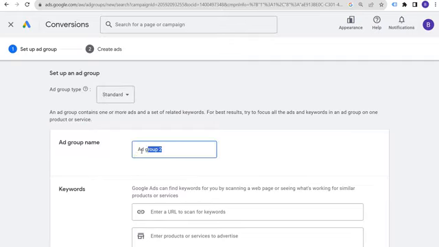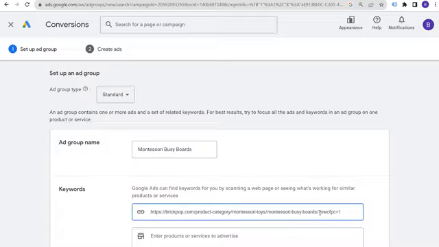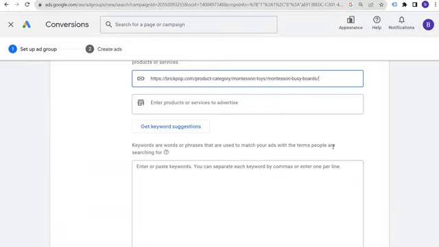We're going to stick to standard for right now, and we will use Montessori busy boards. Okay, so we'll enter our URL here so we can scan for some keywords. Maybe we'll add a few more keywords here. We'll do get keyword suggestions, see how it works with just our landing page.